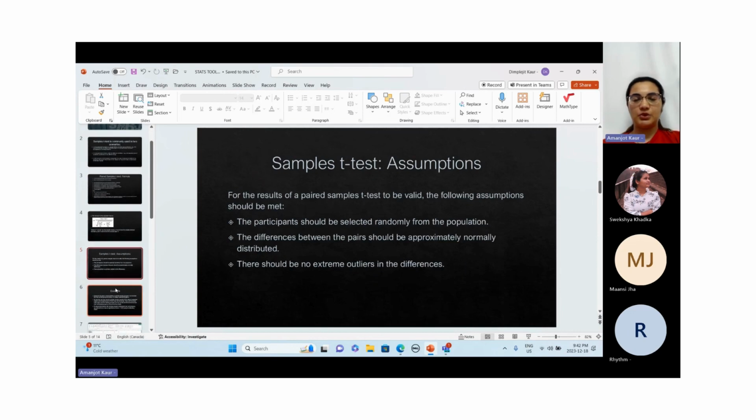And the most important thing is the assumptions. For the result of a paired sample t-test to be valid, the following assumptions should be met. The participants should be selected randomly from the population. The differences between the pairs should be approximately normally distributed. There should be no extreme outliers in the differences.